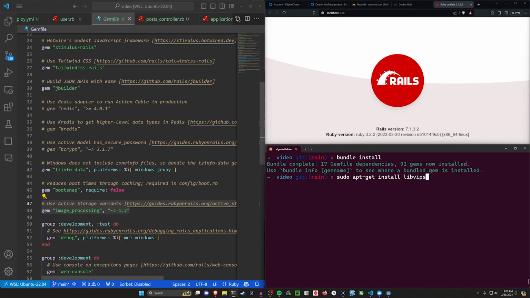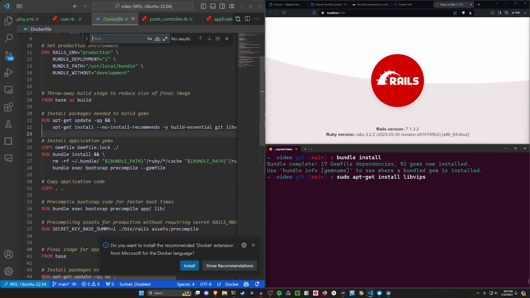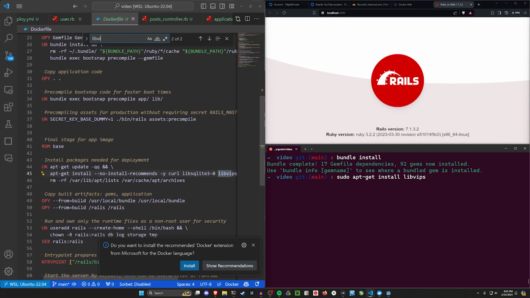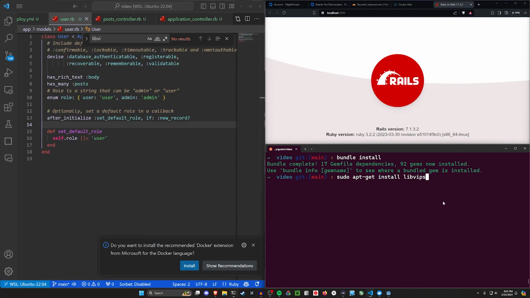You won't need this on the server because in our Dockerfile, this is already created for us. We already have libvips in here, right here, in this sudo apt-get install where it's doing libvips. But on our local machine, we don't have that. Because I'm running this locally, I just need to make sure this is installed. So run this if you haven't already. Otherwise, your Action Text won't show any images when you upload them.